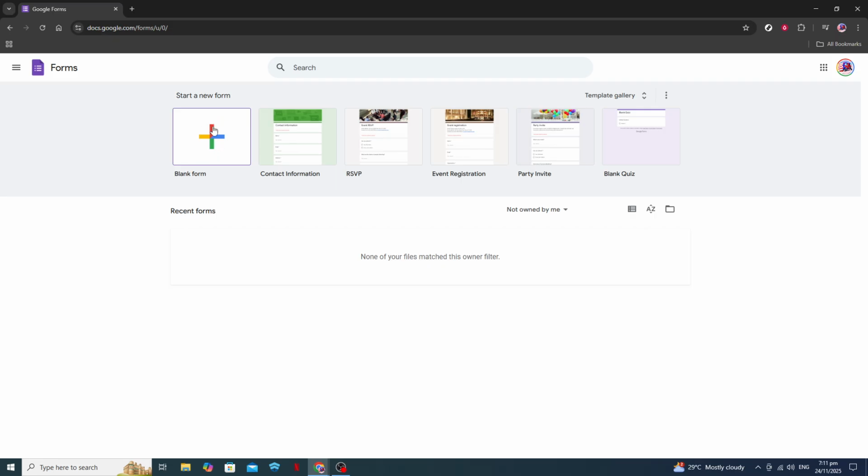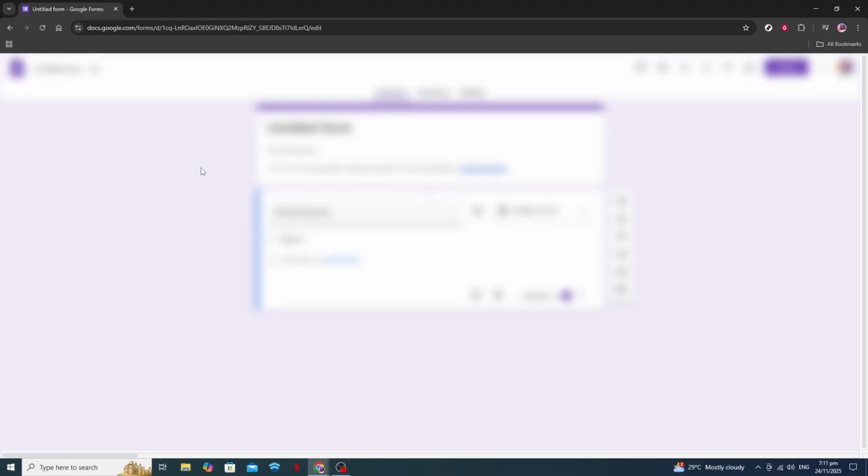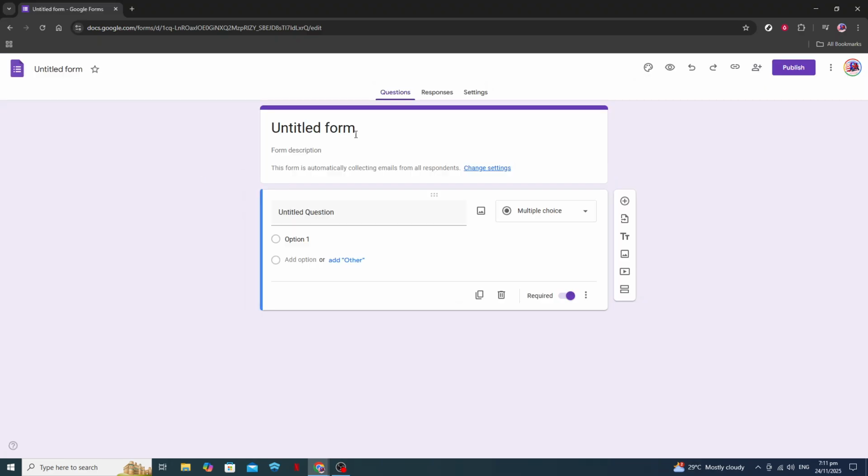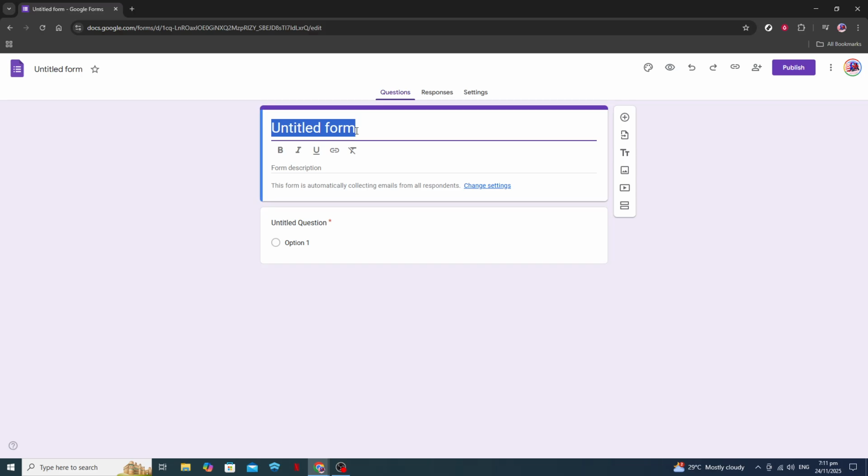If you're starting fresh, you can enter a title and description to let your respondents know the purpose of your questionnaire. If you're working from a template or have an existing form, just navigate to the question where you want to require a number. For your question type, ensure you have selected either short answer or paragraph. These are typically used for open-ended questions, but they also allow for number input with the right settings.